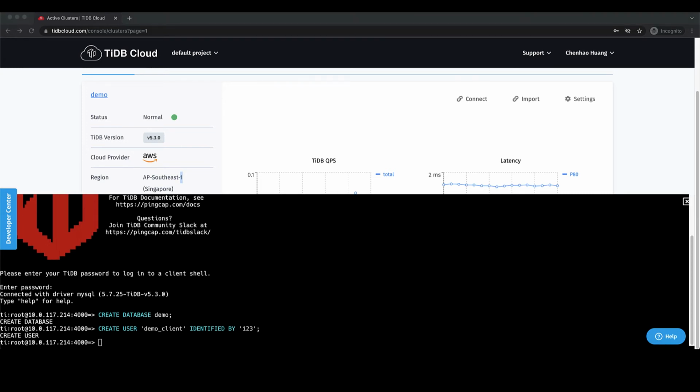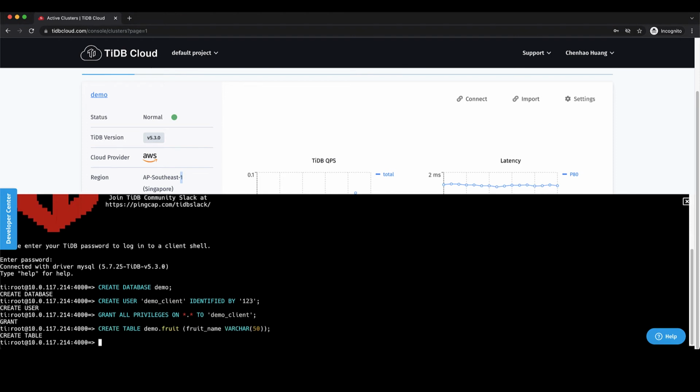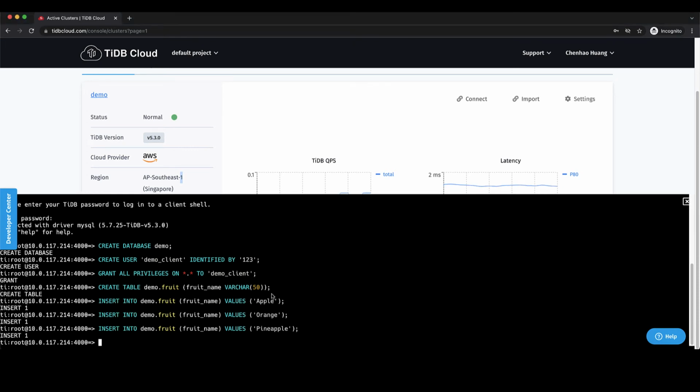In this demo, we grant all privileges to this user. However, it is not recommended in production. Then we create a table called fruit and then insert 3 records into this database. They are apple, orange, and pineapple. We can now check the data imported.